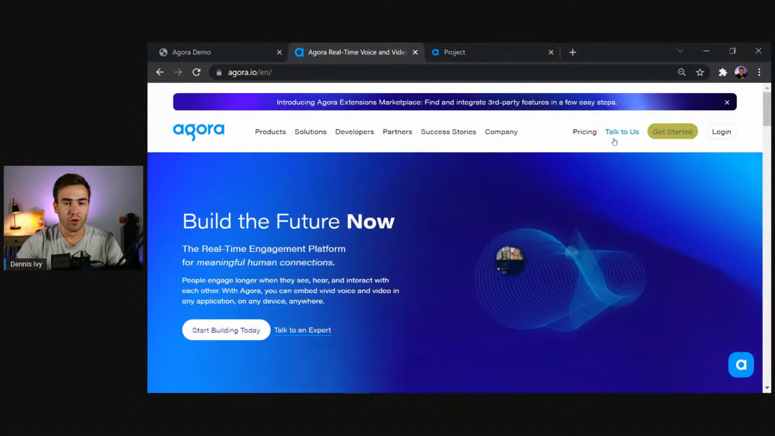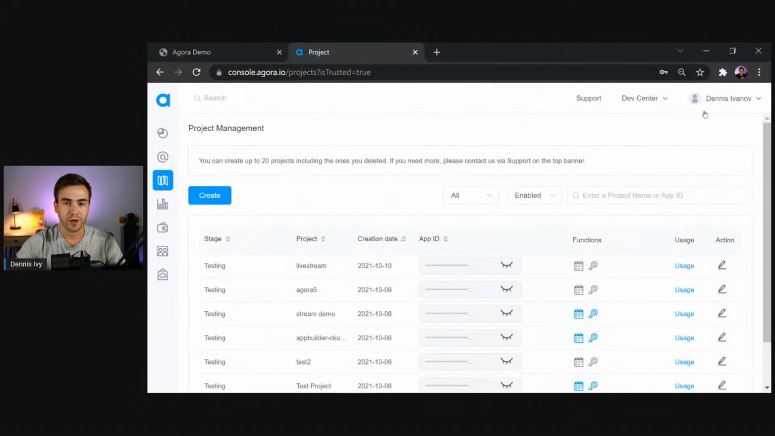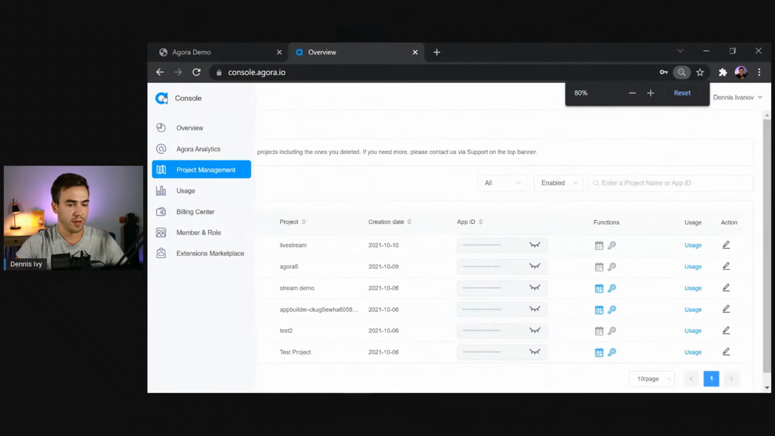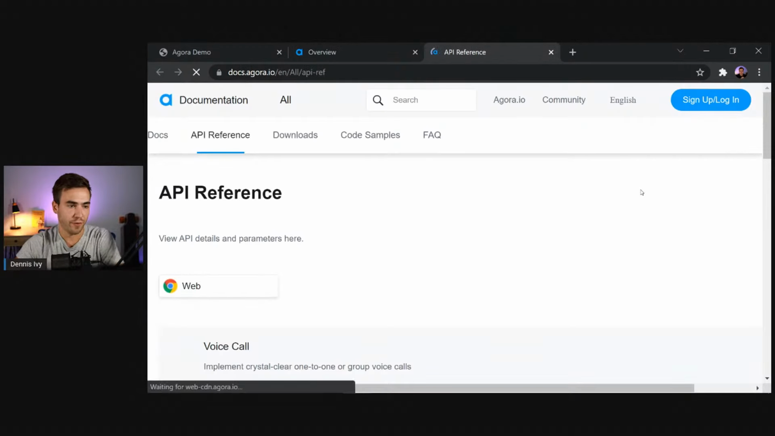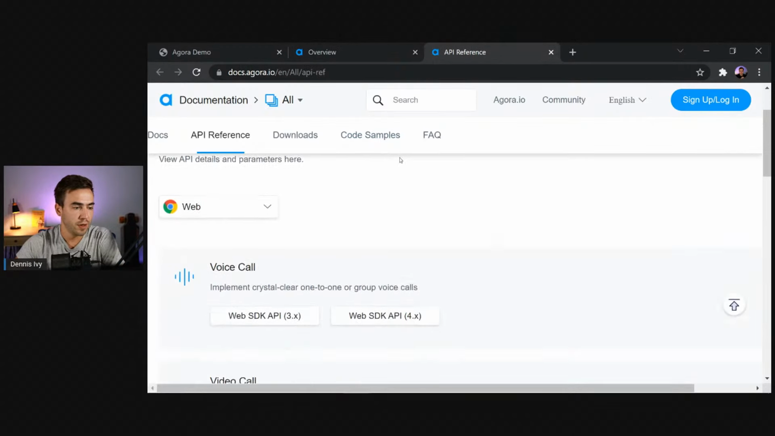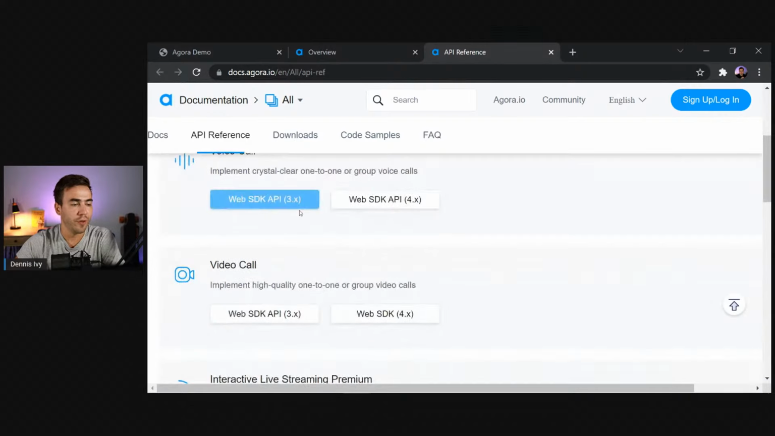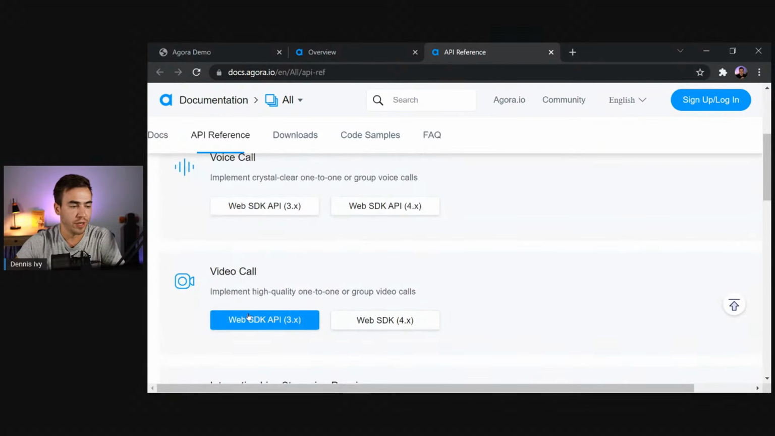So in the Agora website, if you go to the documentation here, I'm a little bit zoomed in, but I'm going to go back to the console. We're going to the documentation, or let's actually go to API reference. And in here, we are building out a web-based application, so we're going into video call.